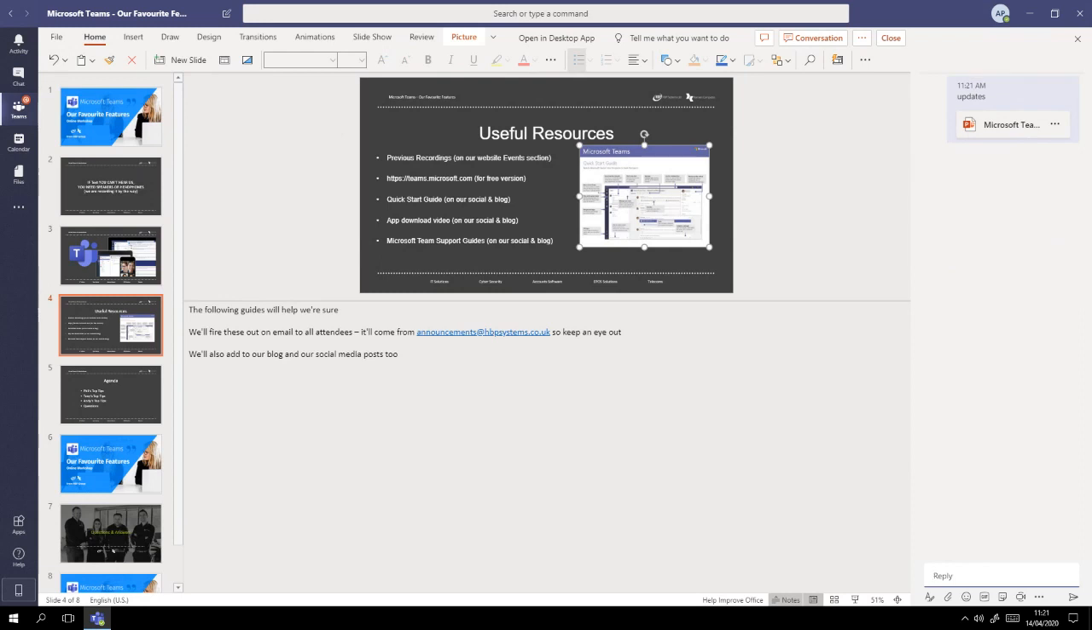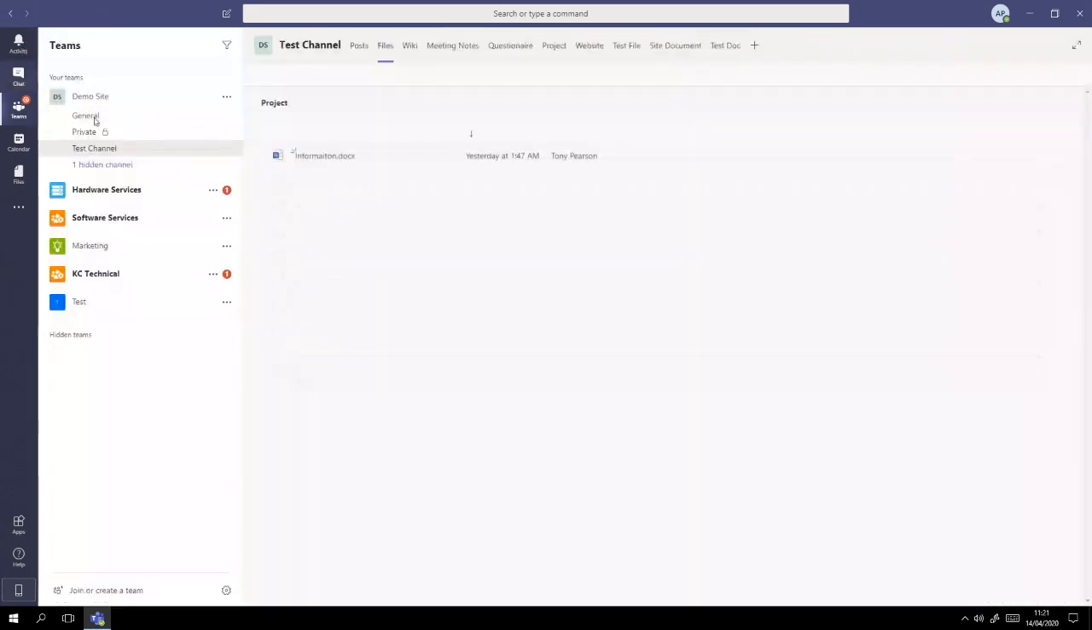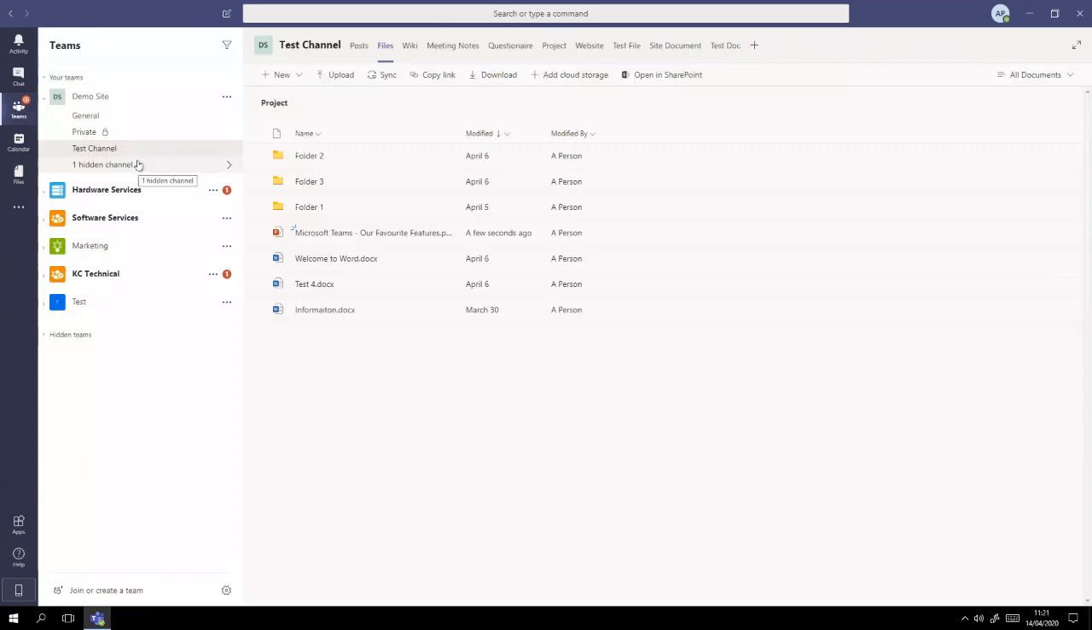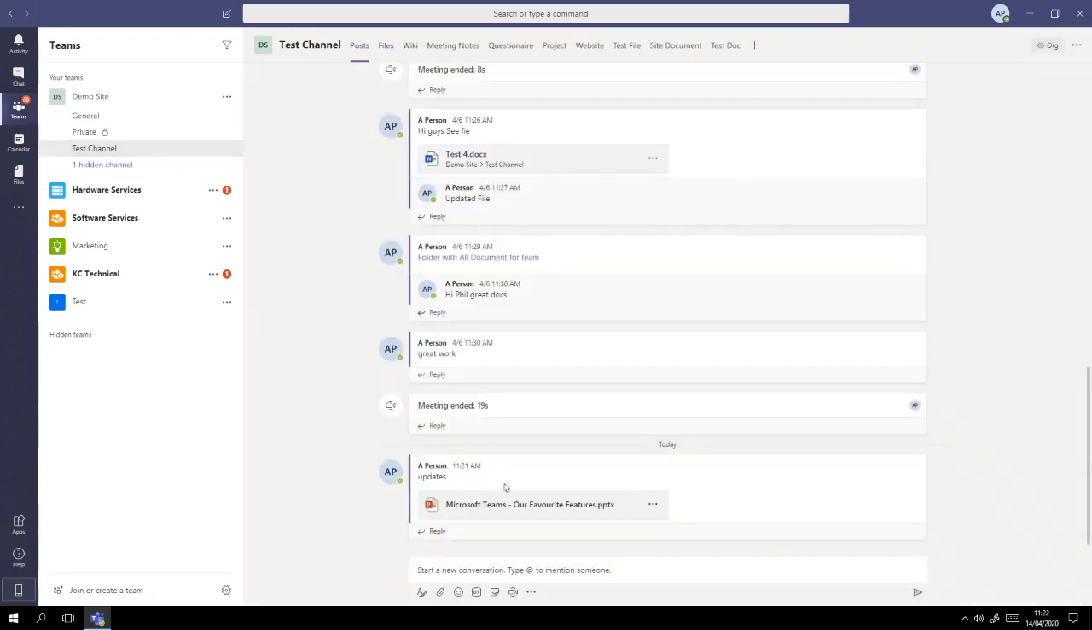And there you go. So that's my five. Just to recap, my five tips were the / commands that allow you to get to areas quickly within the software, setting up live events, reviewing those live events once you've run them, notifying when people become available, and finally editing files within Teams.